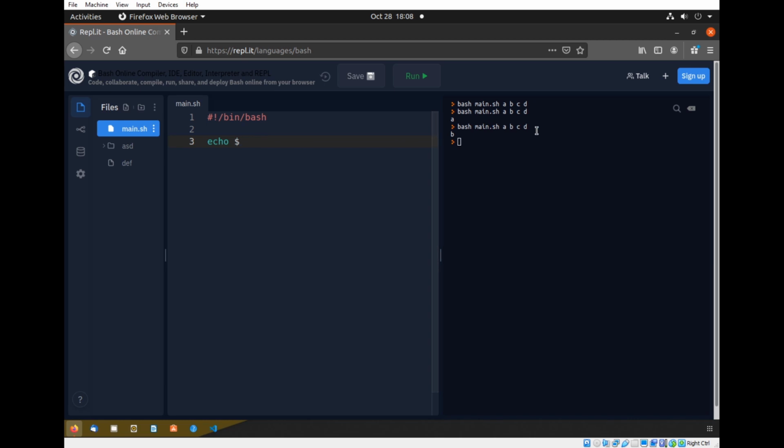Okay, now let's see what is printed if we use this 0. Let's run the same command. So basically 0 indicates the very first item of the command, which is the name of the file. So it's just printing the name of the file.